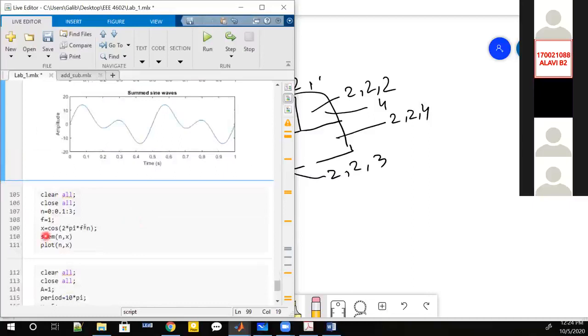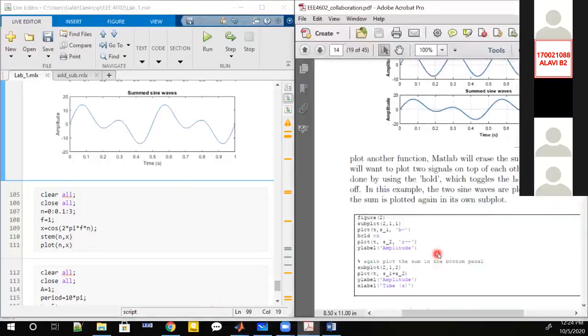Okay. So the next one is the stem. Can you tell me the difference between stem and plot? Have you ever gone through the stem? Yes, sir. So please tell me what is the difference between stem and plot?